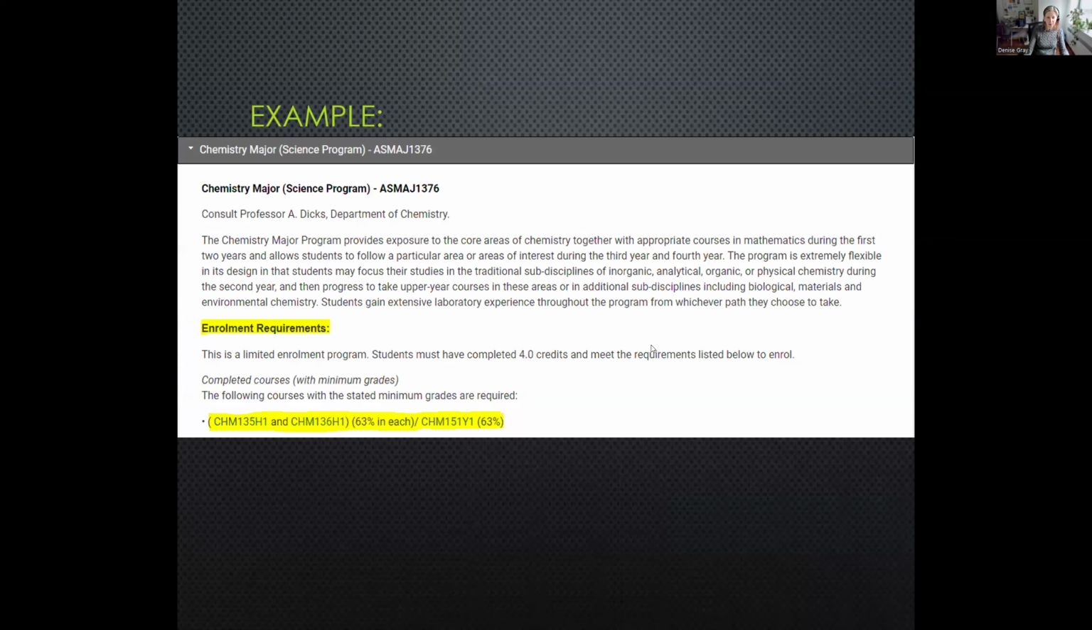Okay, so here's another example from the academic calendar. I've chosen the chemistry department. Note in the gray section at the top, the ASMAJ 1376, that's the arts and science major. 1376 is the code for chemistry. The enrollment requirements are that you've completed first year chemistry and earned a minimum mark of at least 63%. If you meet those minimum marks, then you'll be offered admission.